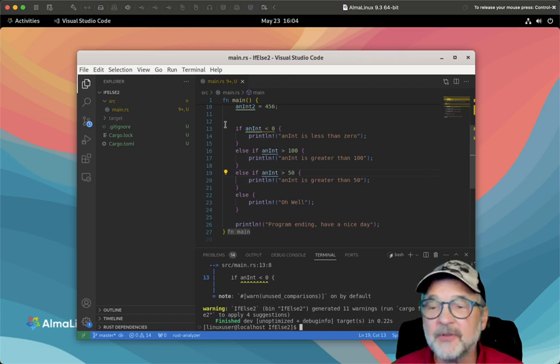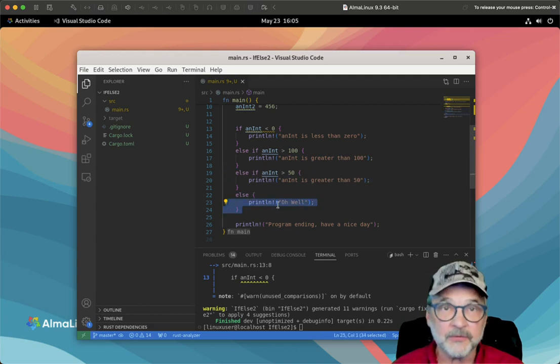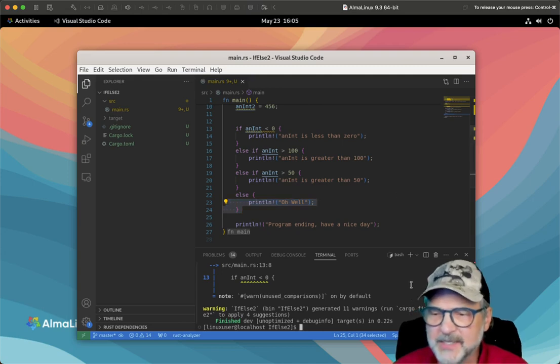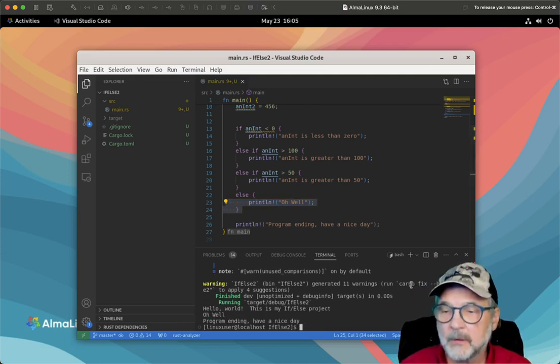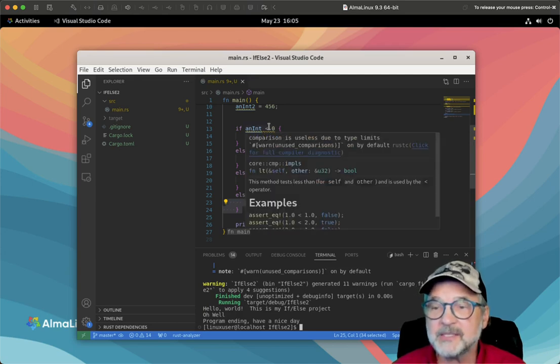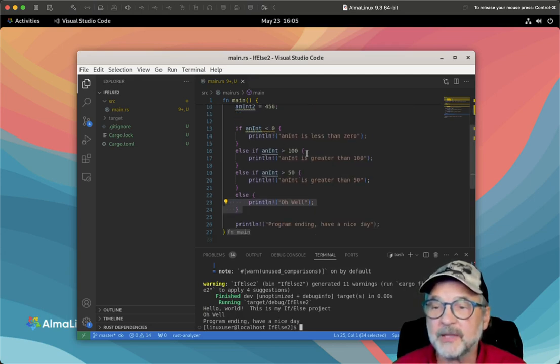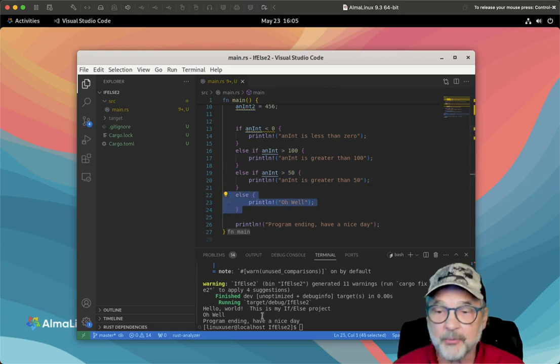All right, so what are we doing? If this is not true, I do an else and ask another question. If that's not true, else I ask another question. If none of those are true, we do the else, and it says print ln, oh well. Let's see that run. It wasn't less than 0. Actually, what is it? It's 0, right? So if an int is less than 0, no. If an int is greater than 100, no. If an int is greater than 50, no. Else print oh well. And that's why it printed oh well.